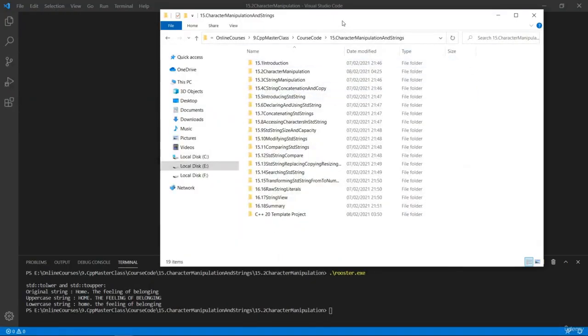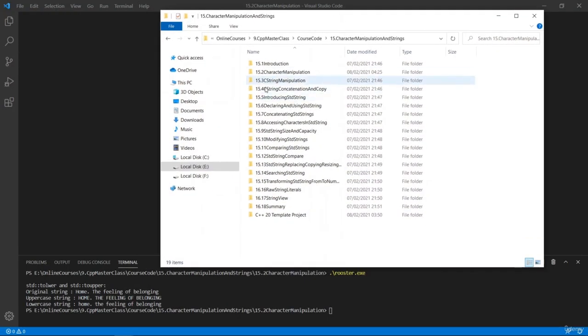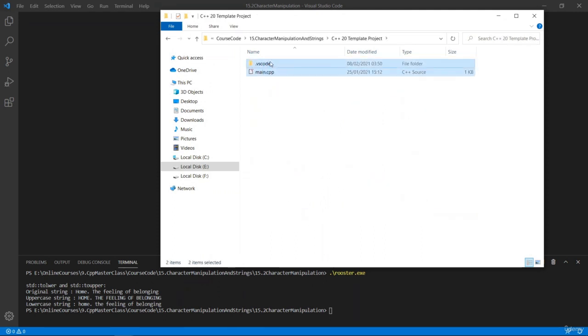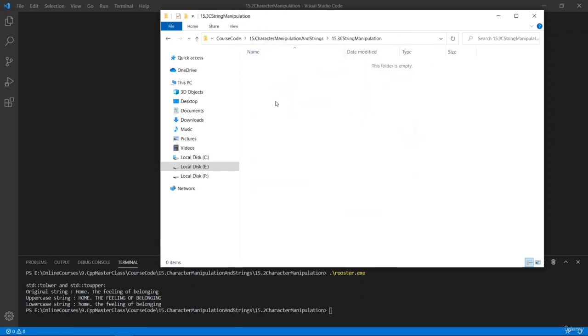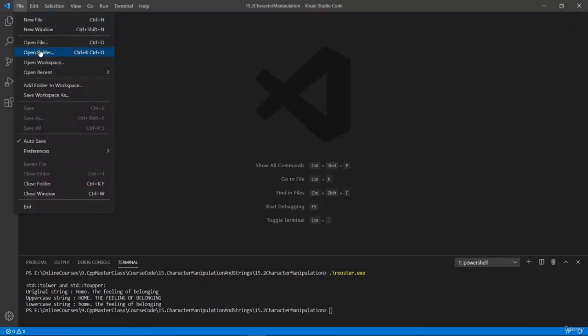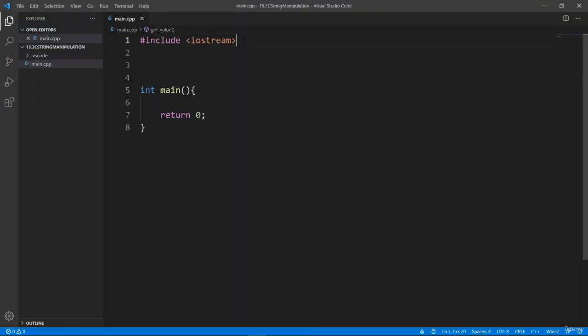Okay, here we are in our working folder. The current project is C-string manipulation. That's what we're going to work on. We're going to copy our template files and put them in place. And we're going to open this in Visual Studio Code pretty quick. Let's include C-string because that's what we're going to be using.